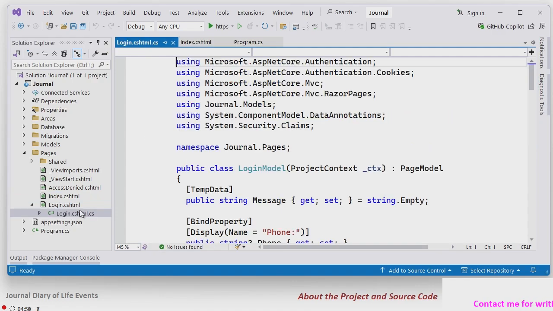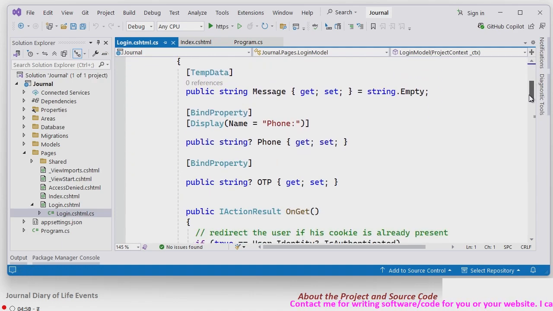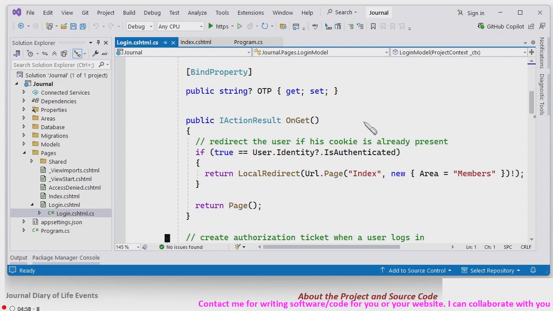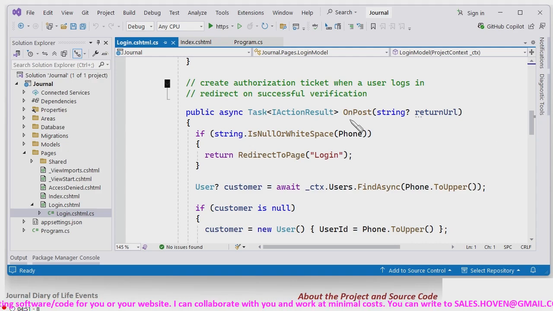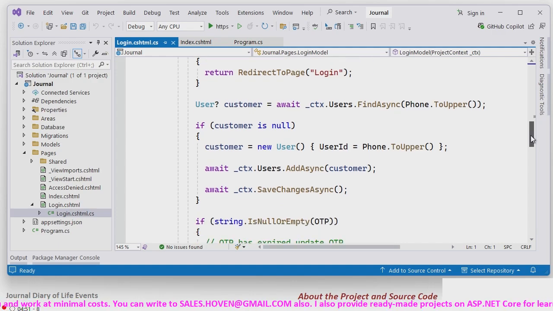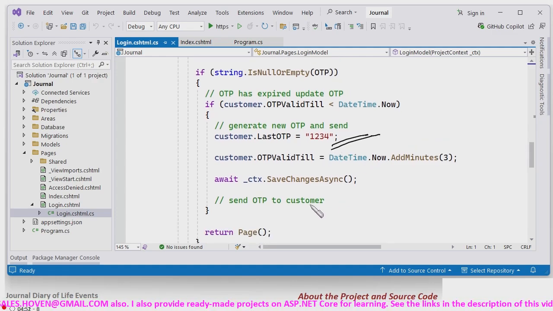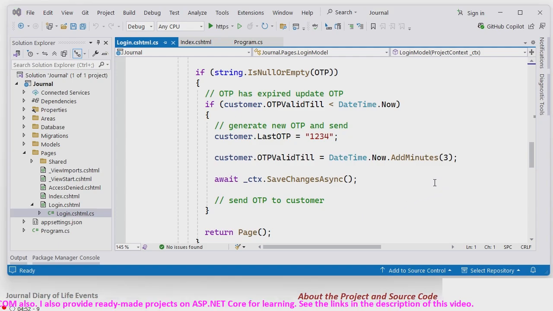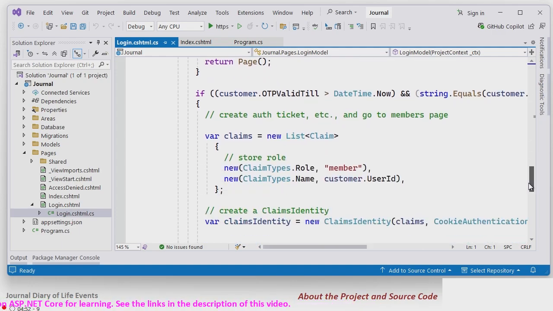Then we have the login page. On the login page you can see that we have the GET method, where you redirect if already authenticated, and on POST, create an authorization ticket when a user logs in, and redirect. So this is the code that you can see. It's quite simple. Then last, generate OTP and send OTP to the customer. The code for that has been left out so that you can use third party applications for that.